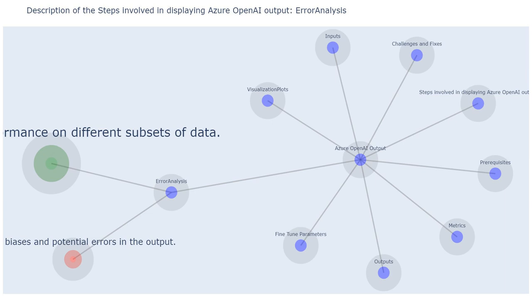Analyze model performance on different subsets of data. This could involve evaluating the model's performance on different subsets of data to see if there are any patterns in the errors. For example, you might evaluate the model's performance on different types of text, or on different languages.